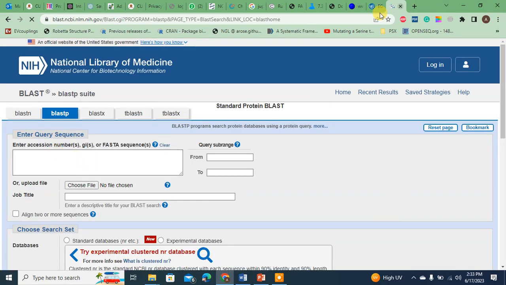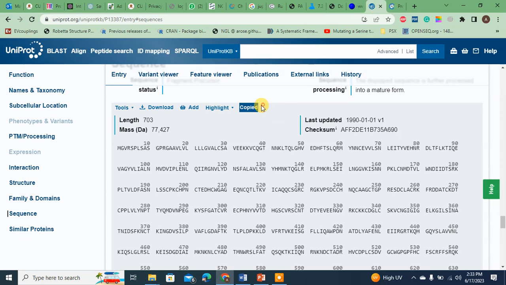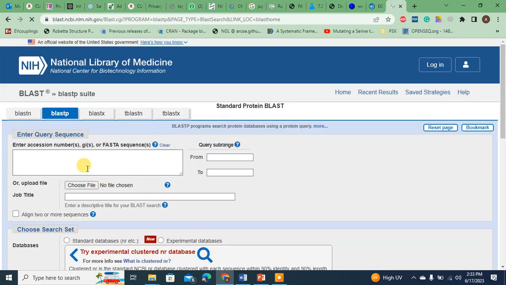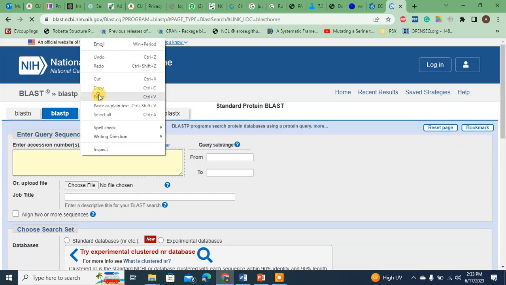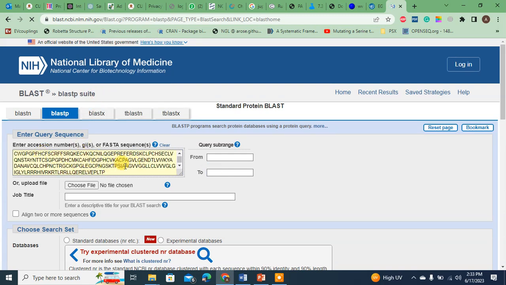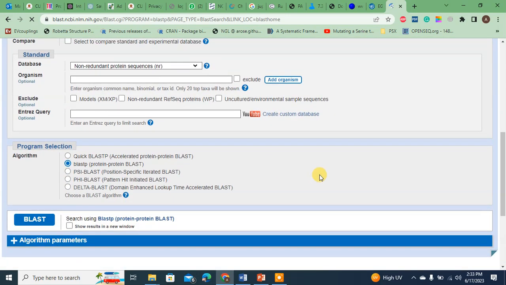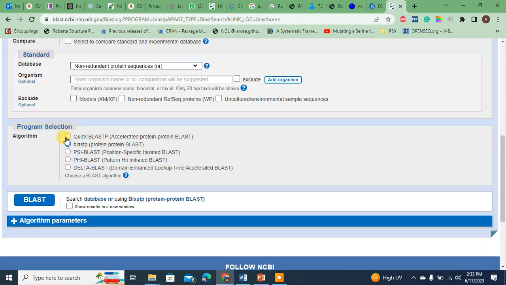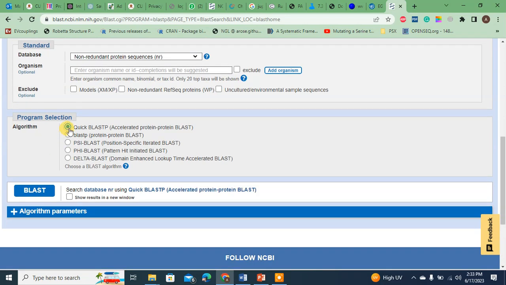The sequence we already copied here. Copy the sequence again and just paste your sequence here. Now the sequence is pasted. Use your mouse, and I suppose you are using this website for the first time, so to be a bit quicker I am choosing the quick BLAST.